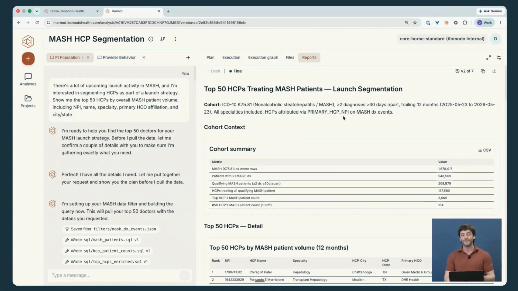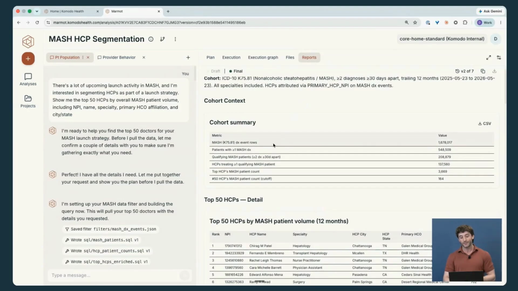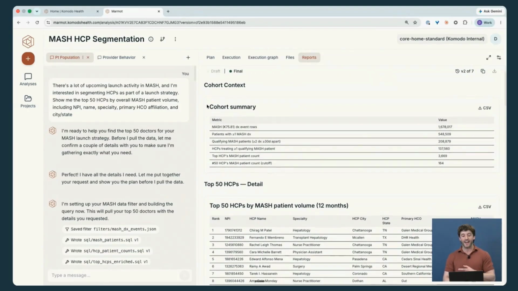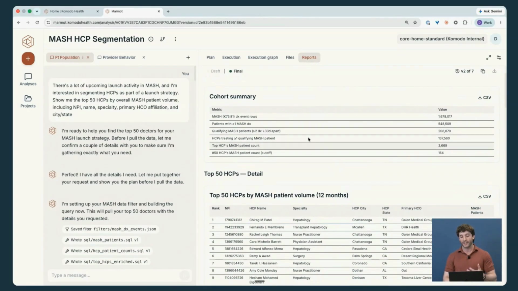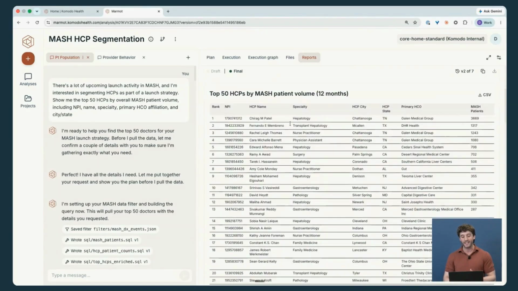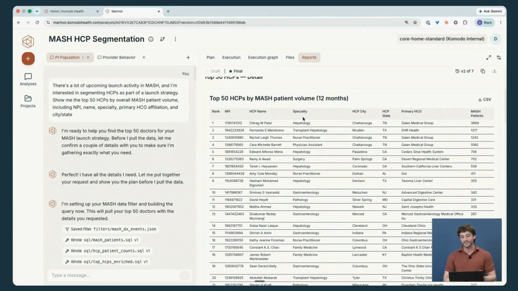So here is an early version of the report that was run, top 50 HCPs treating MASH. As you can see, I have a detailed cohort summary that breaks down the patients that I'm looking at, the HCPs, and then I get this great list of top 50 HCPs treating MASH: their name, specialty, city, primary HCO, a little bit of a callback to our Provider Explorer and our provider map. This is leveraging our HCP and HCO affiliations data to say what is the HCO that that physician is affiliated with. And we can see their MASH patient counts.